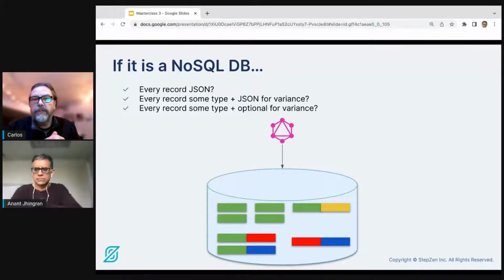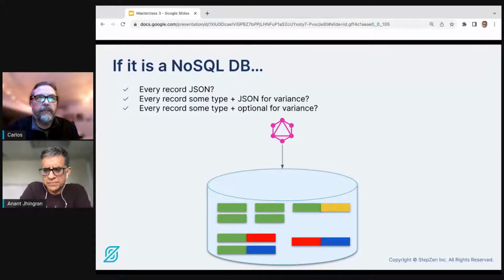And we even see that sometimes in databases. Postgres has a data type called JSON, so you can just put JSON into a field. So your GraphQL API needs to be able to deal with that, just so that the data is available.